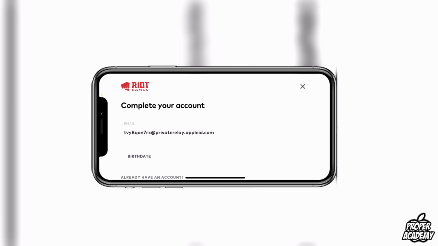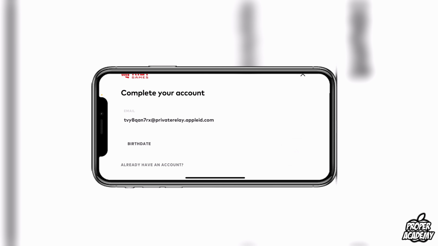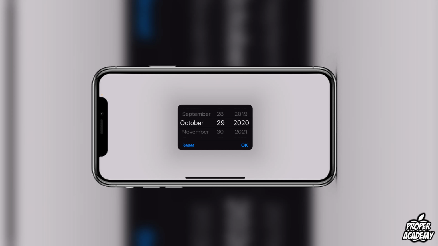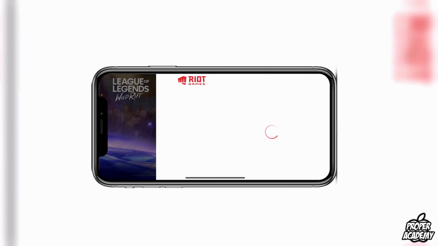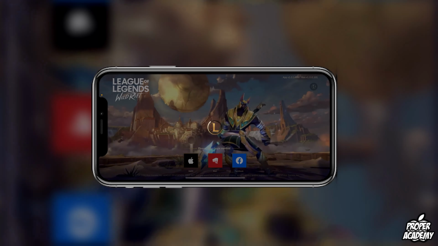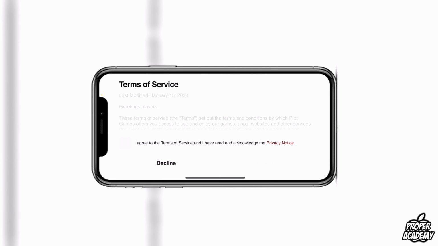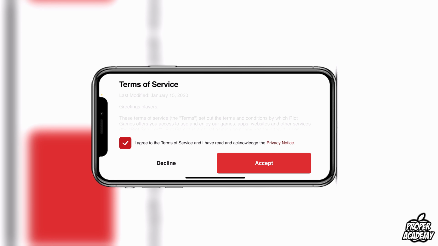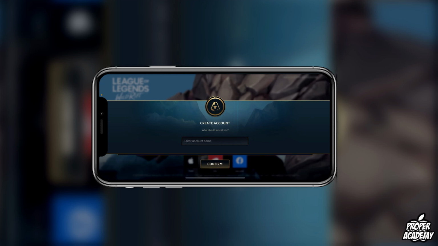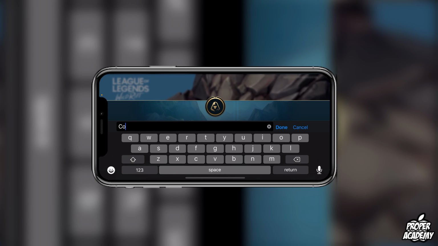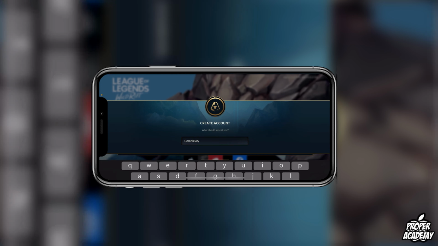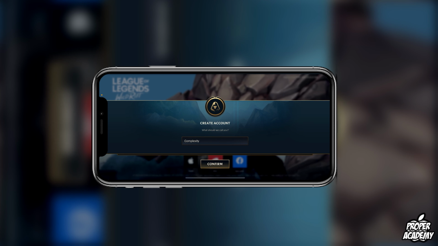And then here we're going to have to complete our account. So we're just going to have to put our birthday. Make sure that you put that you're over 18, just in case, to make sure you don't get in any kind of trouble by using the application. Then just click Continue. And then here we're just going to have to agree to the terms of service, and then just click Accept. And now we're going to have to choose our username. So I'm just going to choose my username that I use for all my gaming accounts. But of course, you can go ahead and create your name right here. And then just click Done and Confirm.